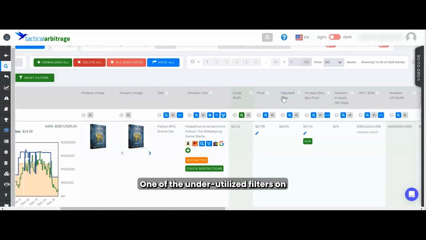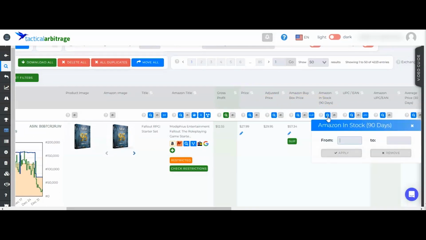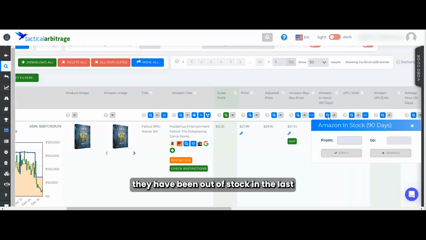One of the underutilized filters on this page is the Amazon in stock 90 days. This is where instead of removing all Amazon in-stock items, you can set a percentage to see the number of days they have been out of stock in the last 90 days. This gives you the ability to quickly see the items that Amazon goes in and out of stock on.